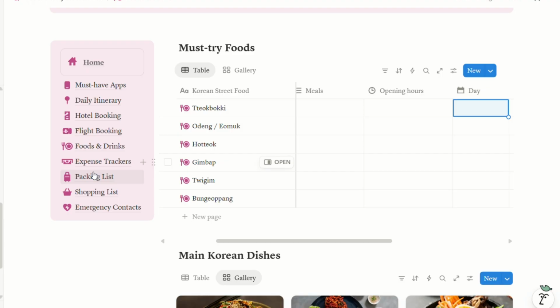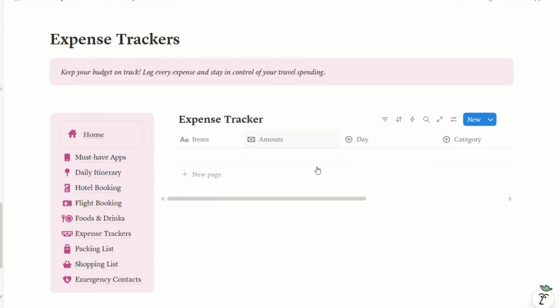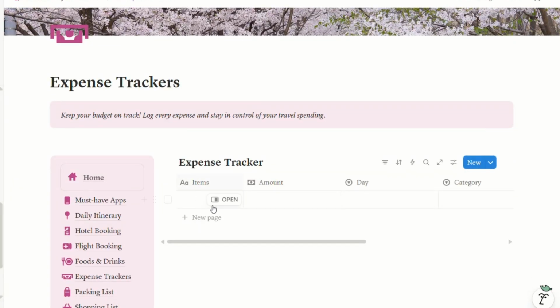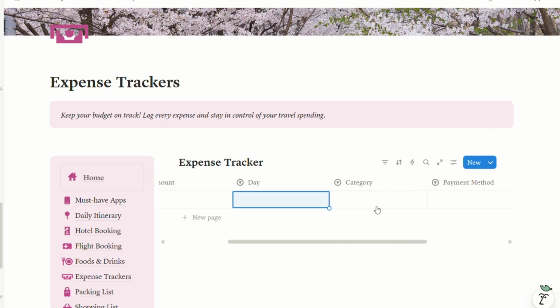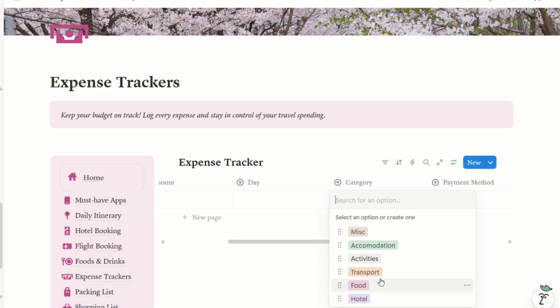Okay, next I would like to go to the expense tracker. The expense tracker has the items, the amount, and also the day that you spend your money, and also the category, so which one you spend on, for example accommodation, activity, transportation, for your food, for your hotel, for your flight, whatever.